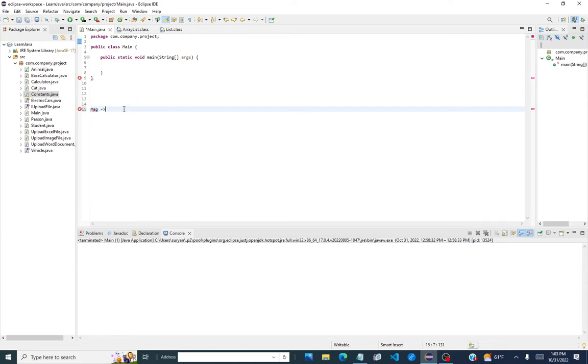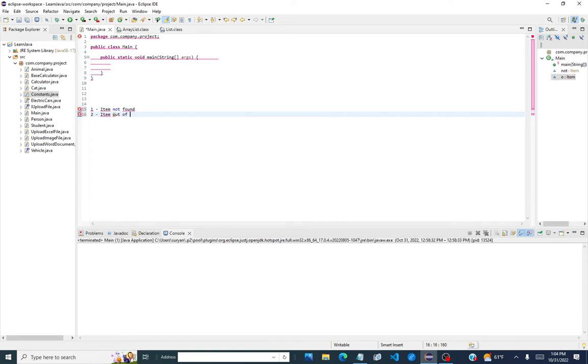So this map is another kind of data structure which allows you to maintain the mappings between key and value. Let's say you have a list of error codes and you want to store the description. So let's say error code is 1. Let's say you have some description, item not found. Error code 2, you want to say item out of stock, and so on.